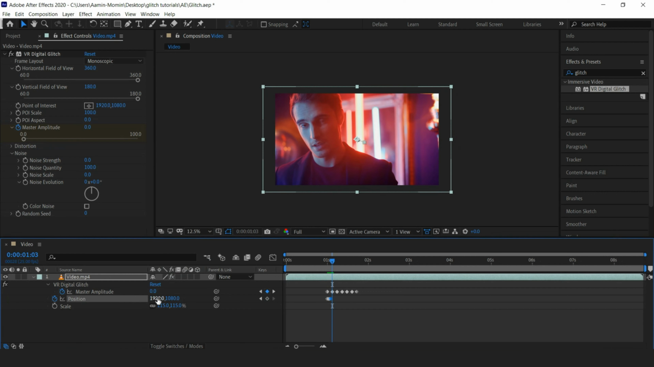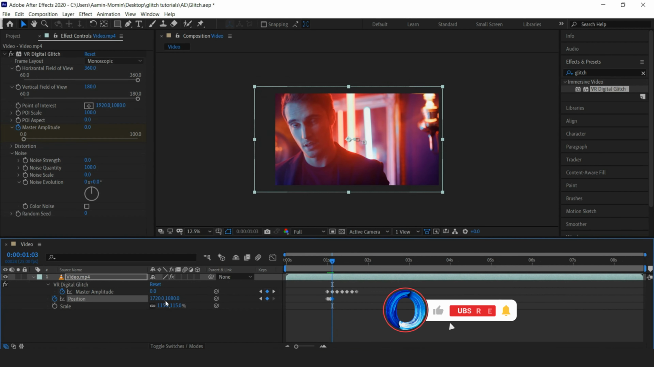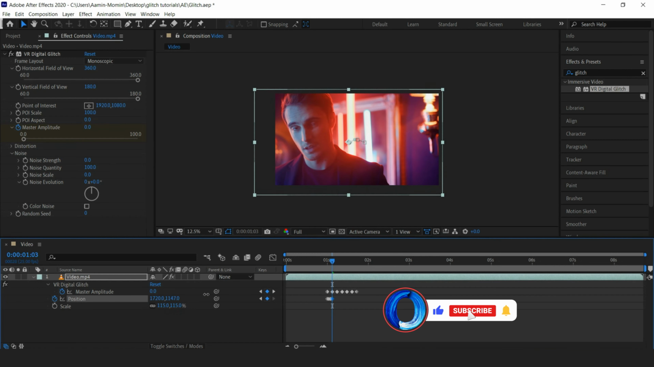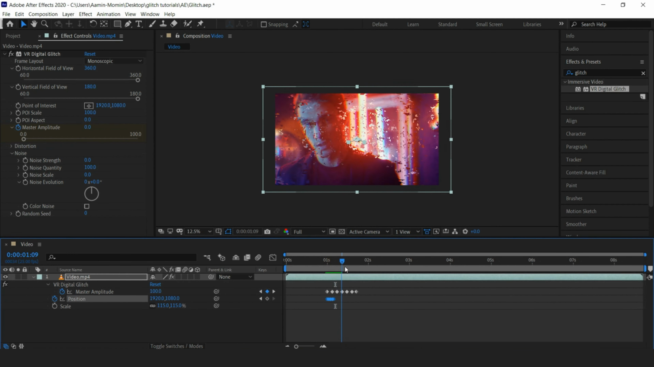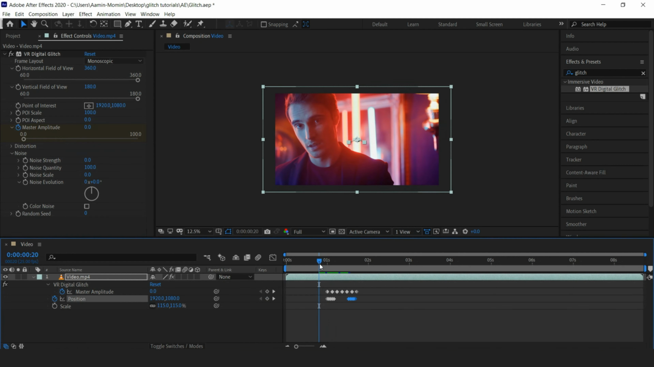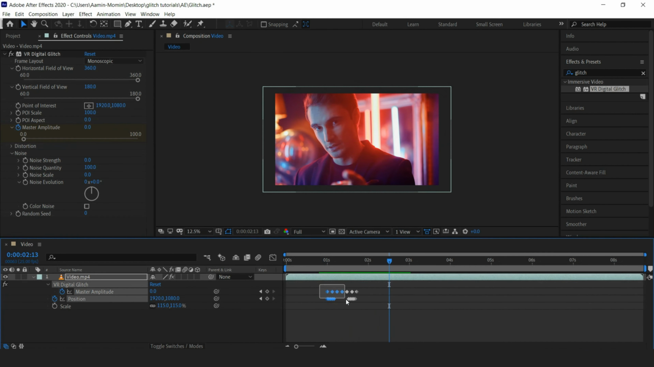Just move the playhead forward another frame and reposition the video again, and finally, move it forward another frame and reset the position of the video. You can keep doing this for a while if you want a longer glitch effect. If you want more than one glitch effect, for that you'll just select all your keyframes, and copy and paste them a little later on.